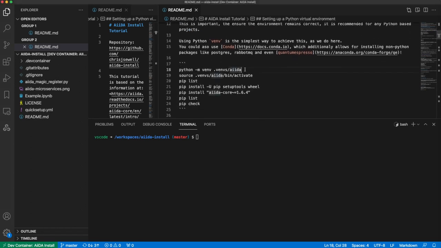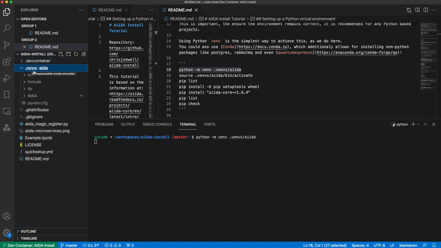So to do this, we'll first initialize our virtual environment. And you see here, this has created our virtual environment folder, and it contains our AiiDA virtual environment with all of the initial Python packages, and then the Python packages we will later install.